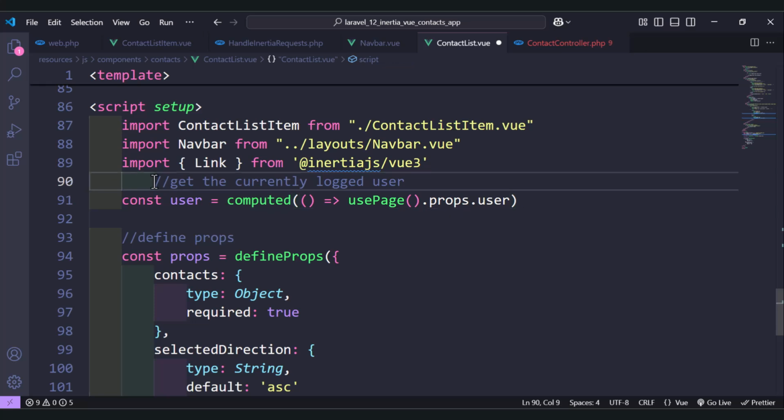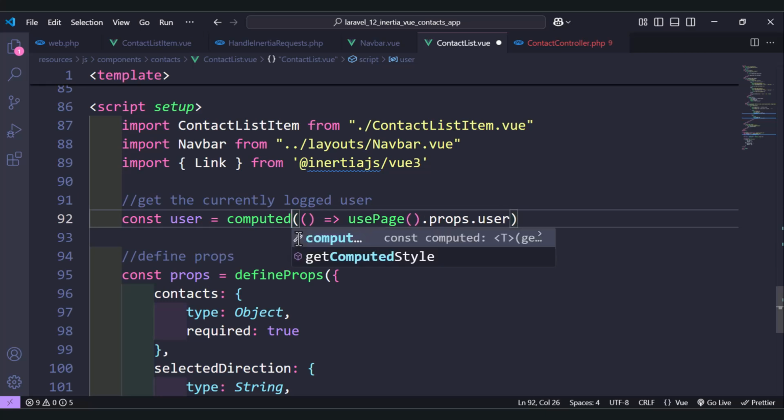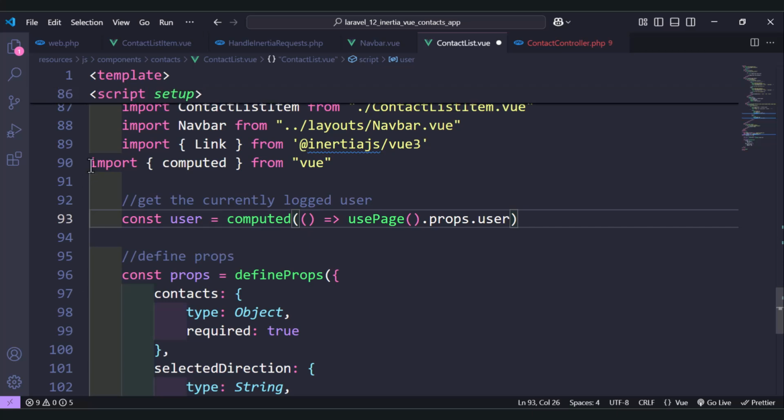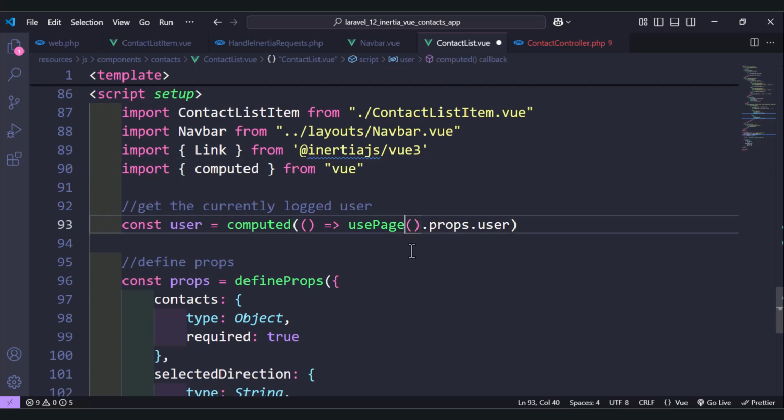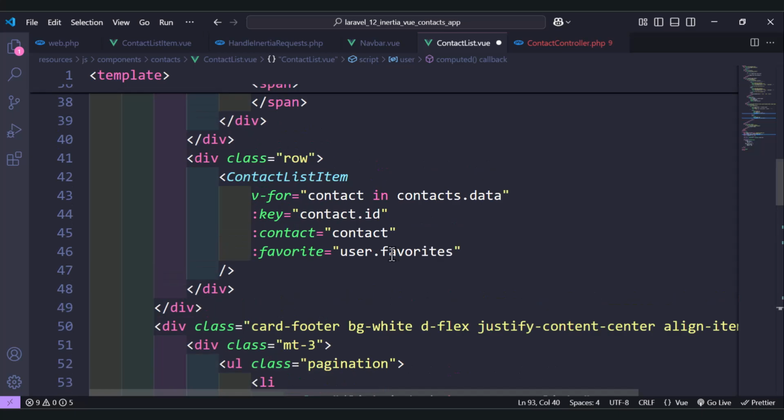So now we are getting the currently logged in user, and we need also to import the computed. So let's import it, and also we need to import the use page. So let's import it. So now we are done. Okay, so now we have the user.